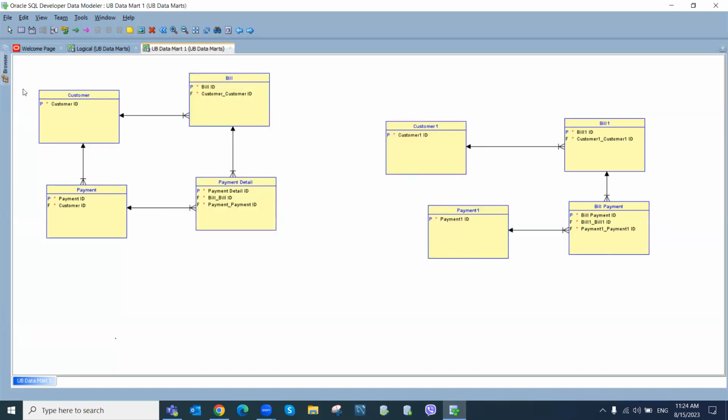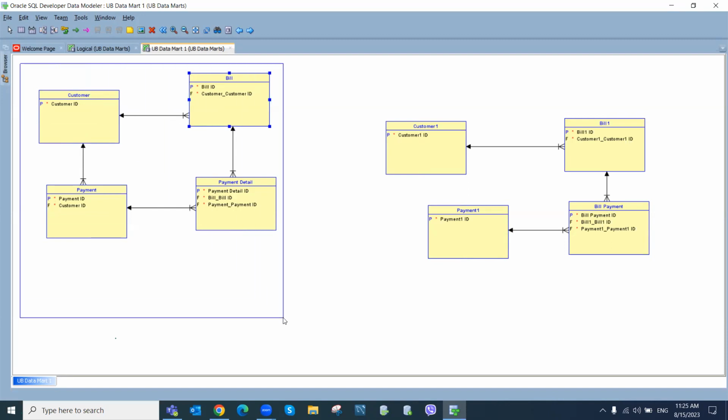Means if you show to anybody, they will say, yeah, this is perfect. Customer has a relation with bill, customer has a relation with payment. That is perfect, no issue. But actually, there is an issue. Customer has a relation with bill, bill has a relation with payment, not the customer direct. So if you go as per the business rule, then this relation is not correct.